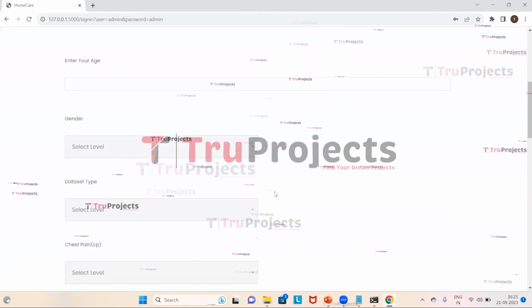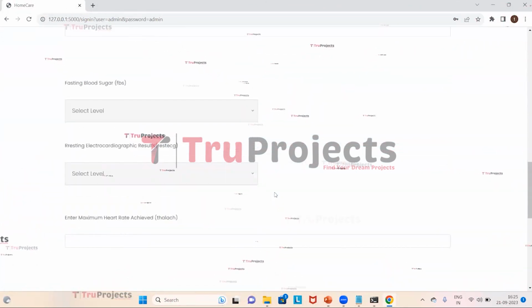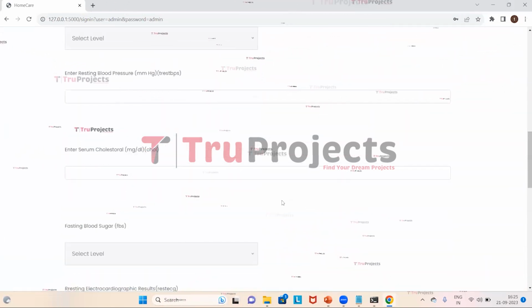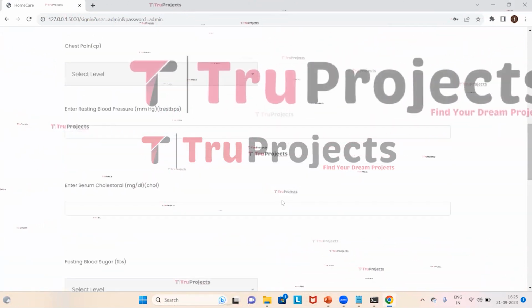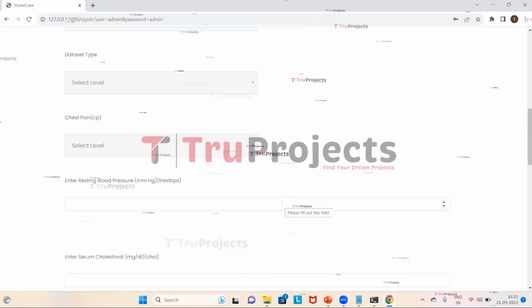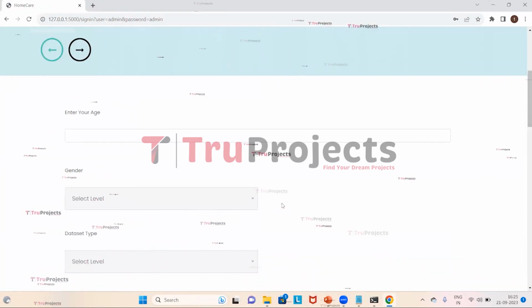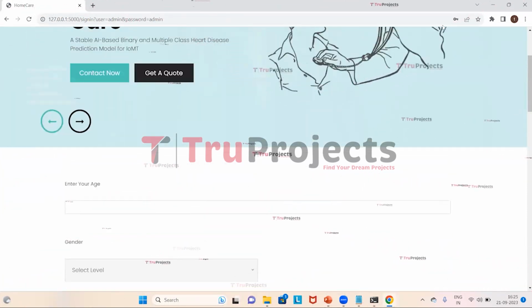Here we can see some parameters where we have to fill all these medical parameters. By filling all these medical parameters, we will get the heart disease prediction, whether the person has the heart disease or not. If he has the heart disease, then he will be predicted of which stage he is. So now we will fill these details.